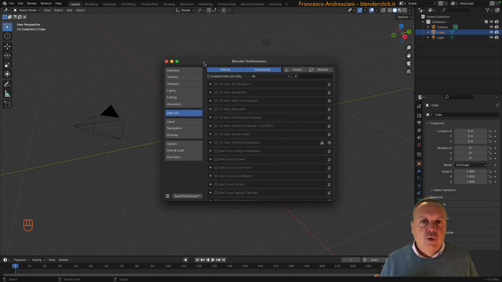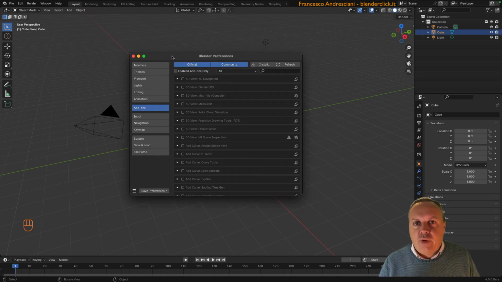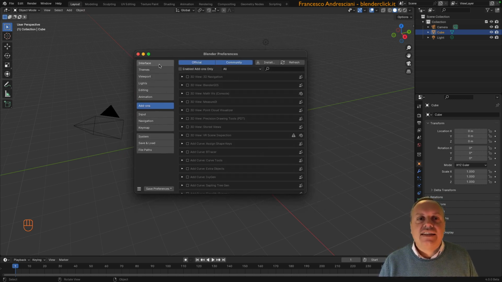We see that on the left we have a list of buttons that allow us to move from one section to another of the preferences. Here are really a lot for the moment. We will see them very quickly. But as we go deeper into the study of Blender, we will go into individual topics. Let's start at the beginning, the interface.